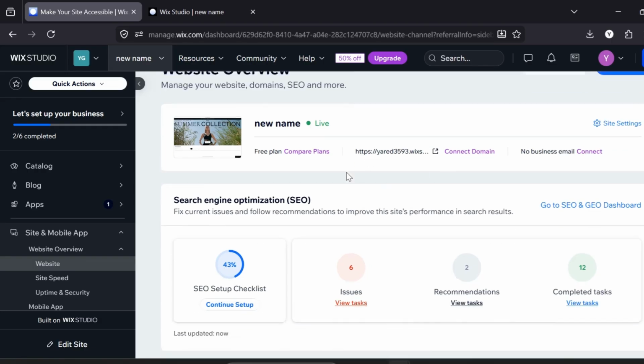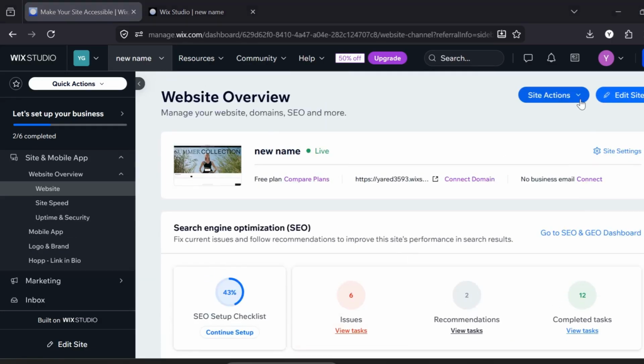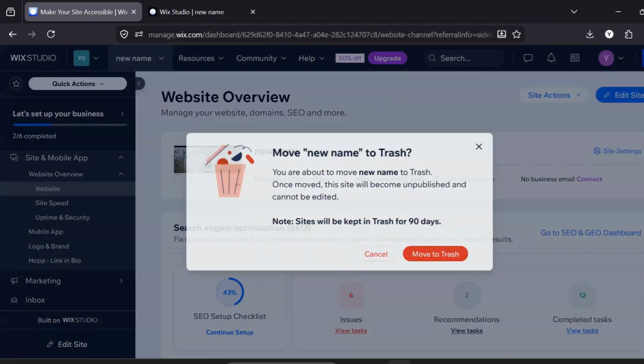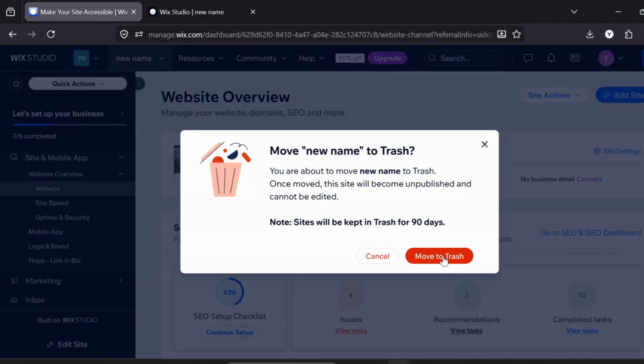Now, click on the Site Actions button located next to the website you want to remove. An expanded menu will appear with several management options. From this menu, select Move to Trash. Your website has now been successfully moved to the trash.